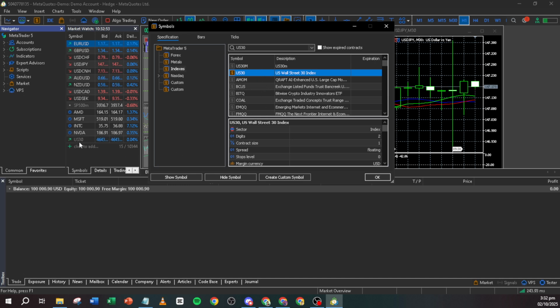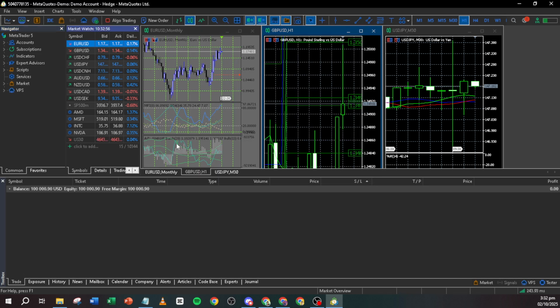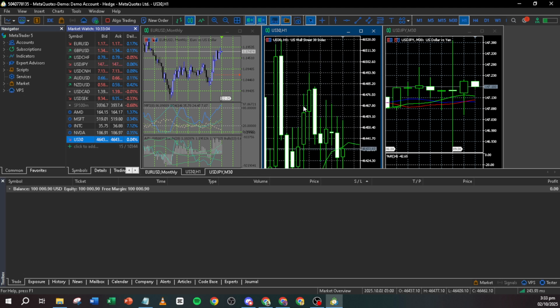And there you have it. US30 is now displayed in your MarketWatch. You can now double-click on US30 within the MarketWatch window whenever you want to trade or analyze it further. With these easy and simple steps, you've successfully added US30 to your MetaTrader 5 platform. If you follow these instructions, it should take you no more than a few minutes.